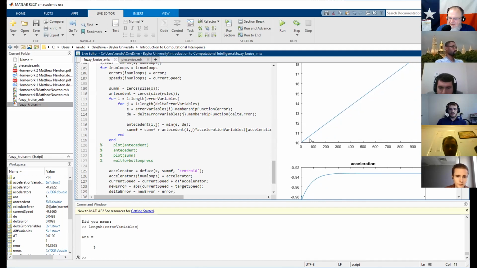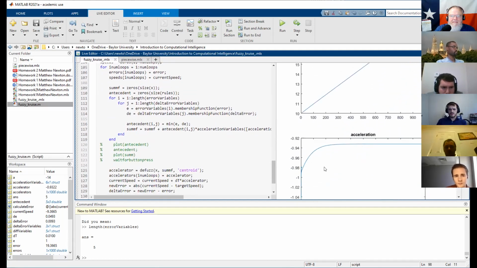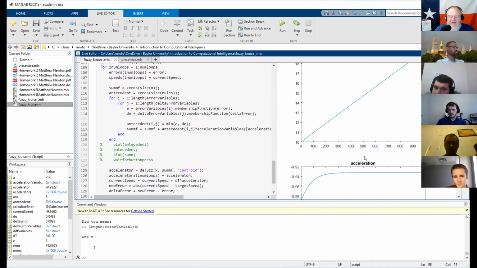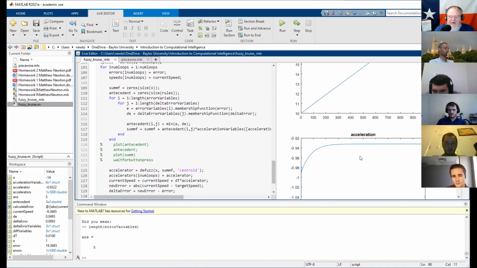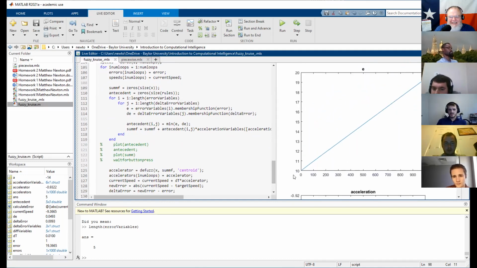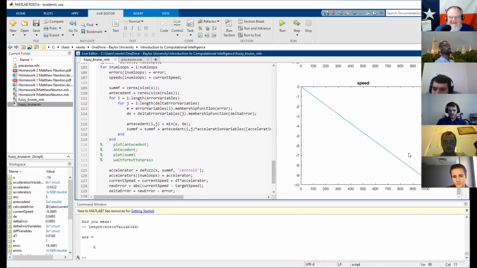Okay, so it doesn't work, you say, huh? Right. So the acceleration converges, but it's not the right value. It converges to a negative acceleration. You're always applying the brakes. Yeah, which is not correct. Weird. Here's the error. As you can see, the error keeps increasing and the speed keeps going down, down, down.